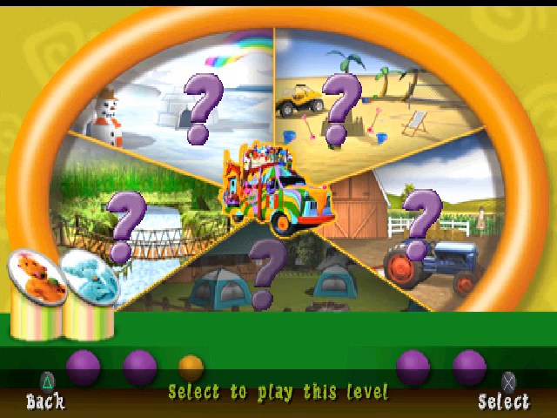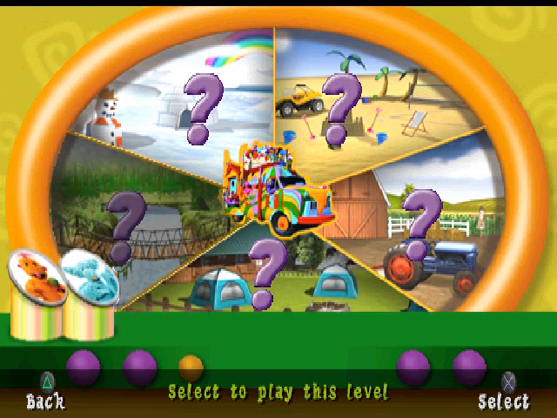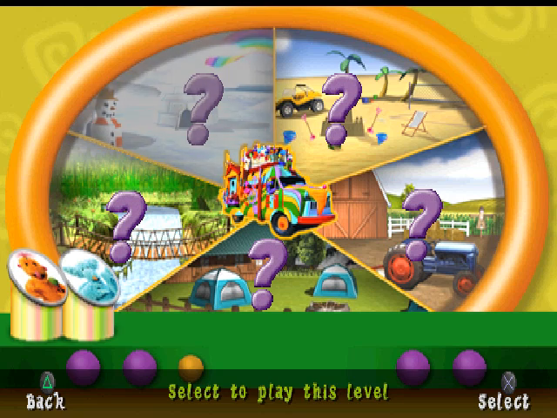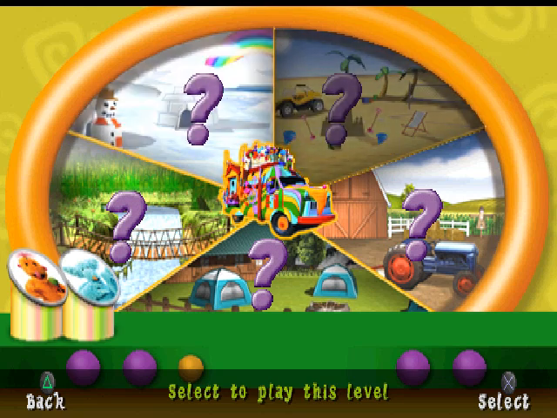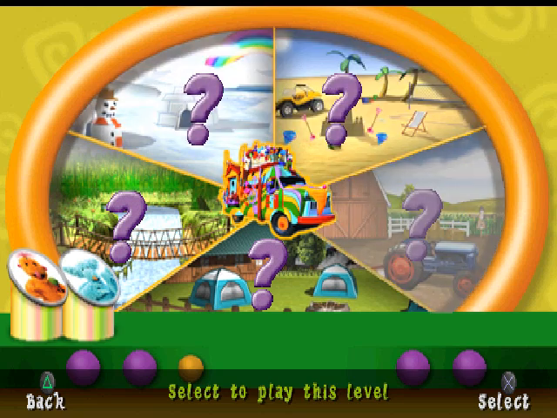The mountains. The jungle. The Arctic. The beach. The barnyard.